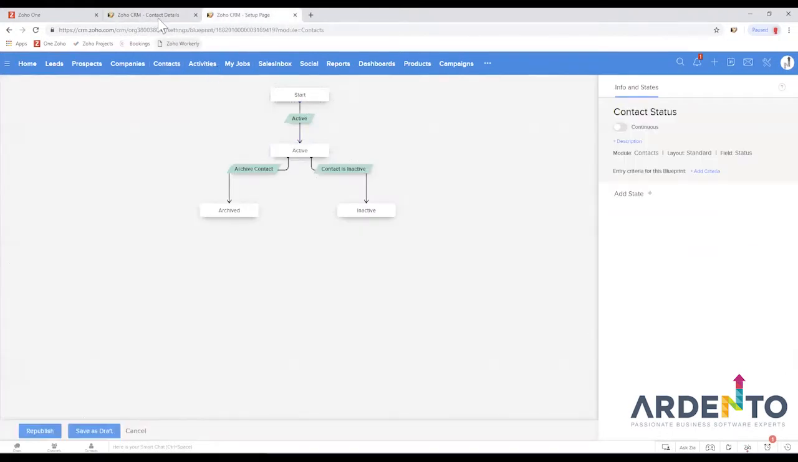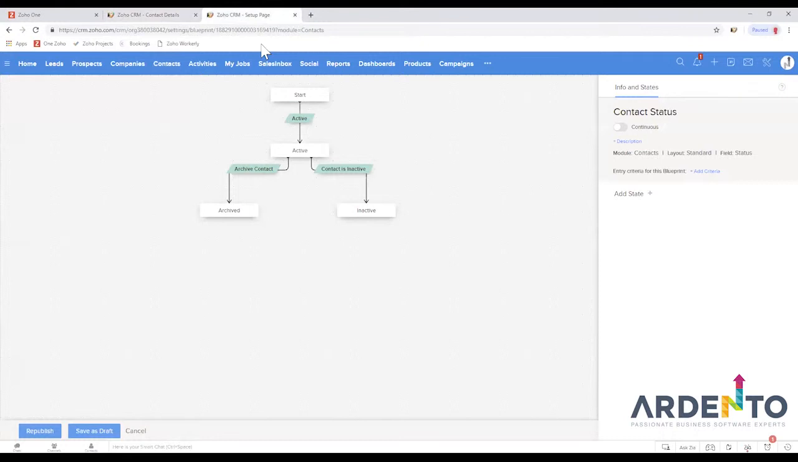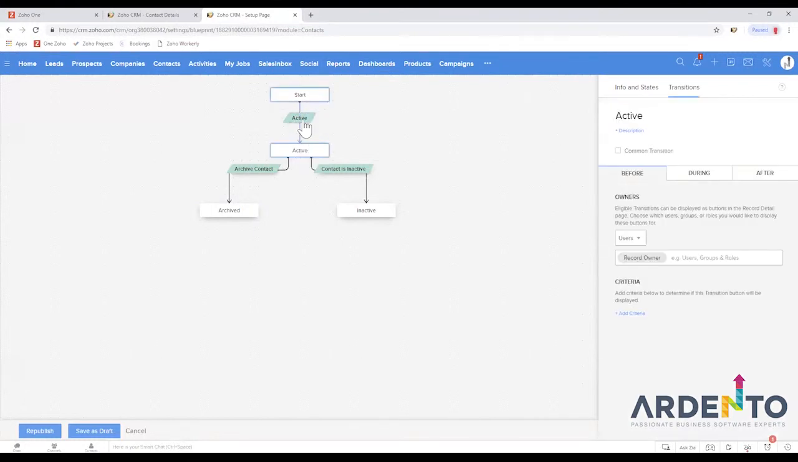You guys might turn around and say, I don't like that. I don't ever want my staff to be selecting this status button. I want them to always use the blueprint. Well, I'll show you what you do. So in this instance here, we go back to the blueprint, and what we need to do is say that the active transition, which is this one up here, can be selected whenever you're sitting in the archived state. So to do that, we go over to the right-hand side here and tick the box called Common Transition, okay?